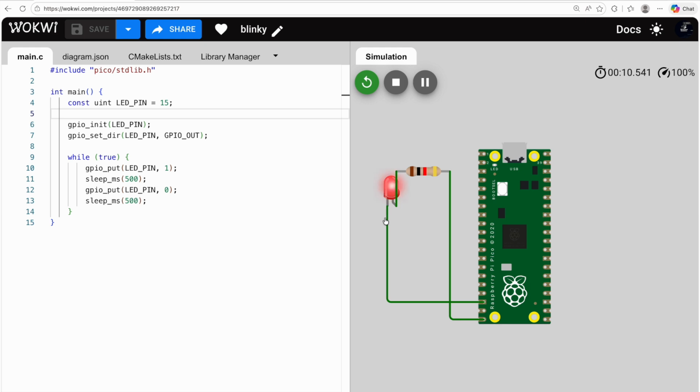So now you have just built your first embedded circuit, both in software and hardware. We learned how GPIO pins work, how to control them with C, and why resistors are essential for protecting your components.